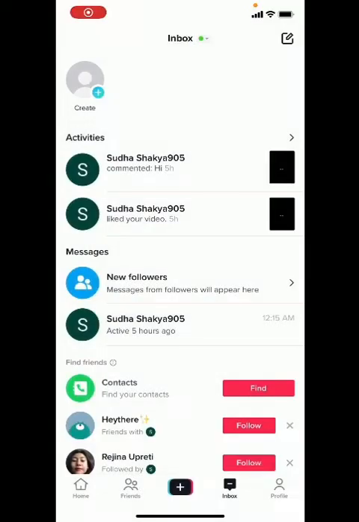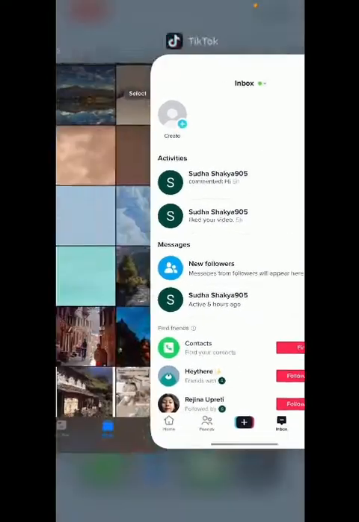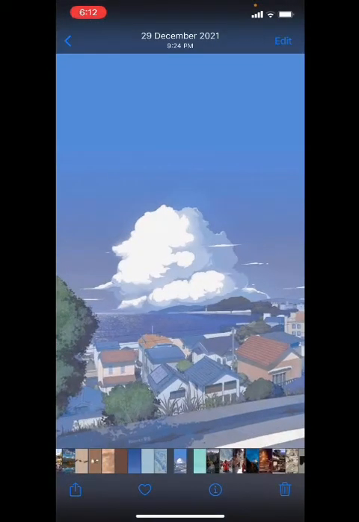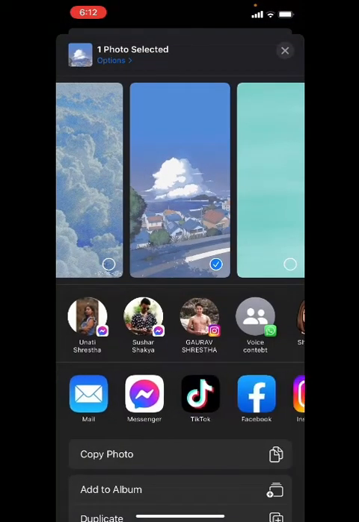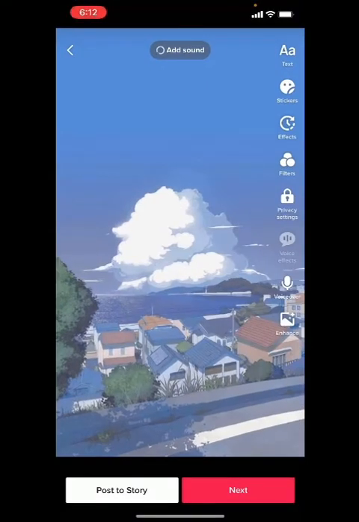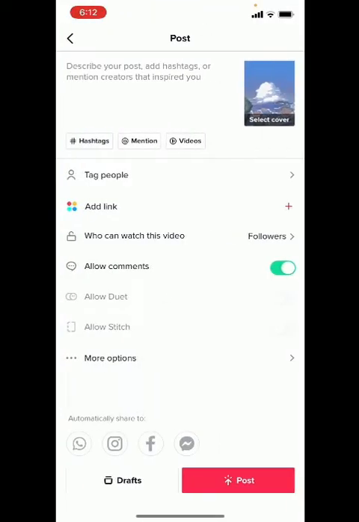person. And to do that, first go to your gallery and choose any one picture and click the share icon, which should be on your left corner. And then send it to TikTok. Click share to TikTok. And now, as you can see, it has created a video of this picture. Now click next and post it to your TikTok account.